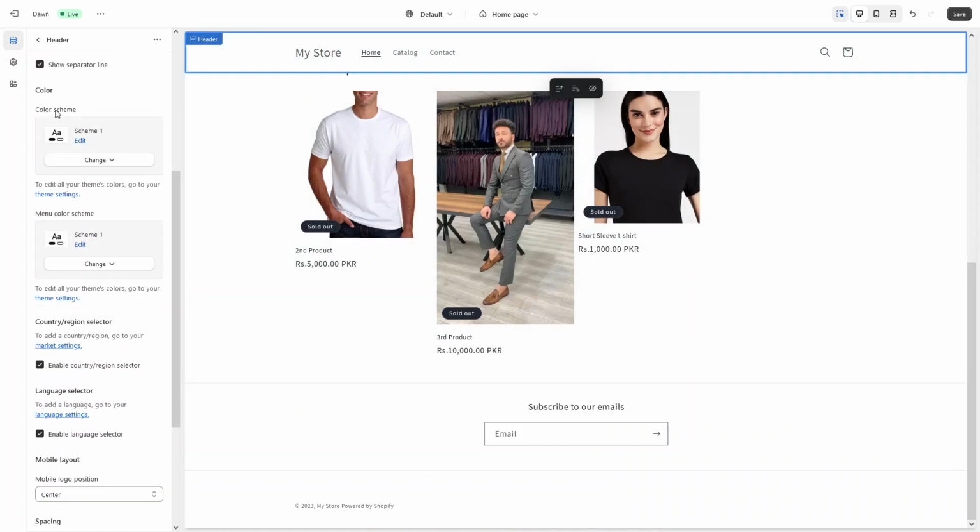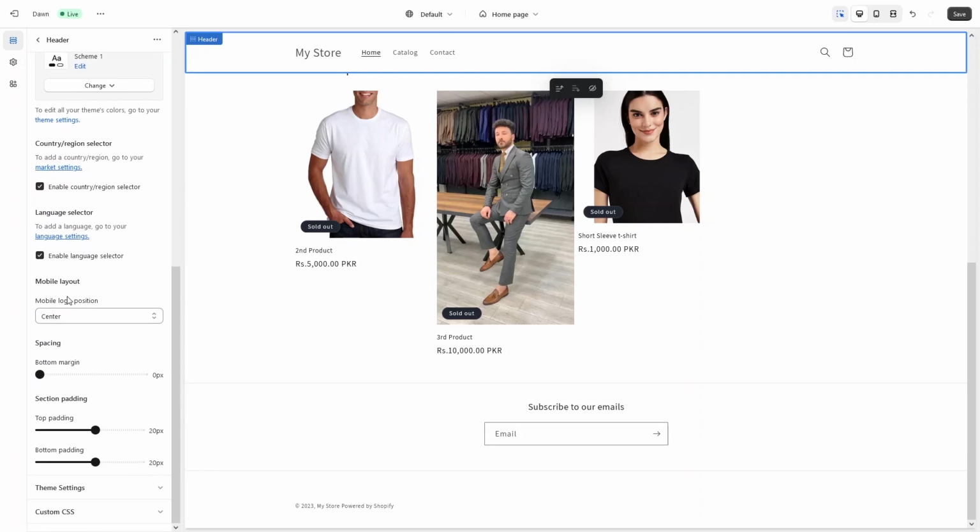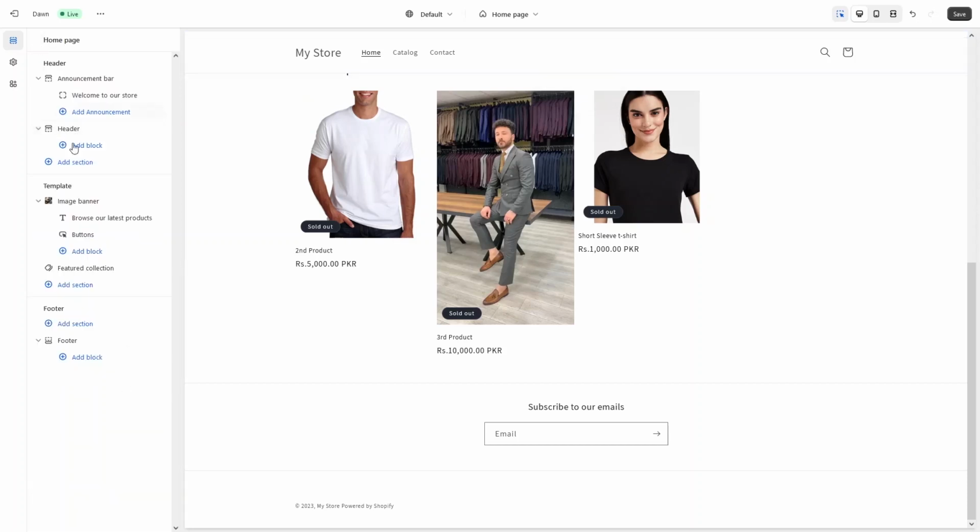And we have the color scheme. You can choose the color scheme here. We have the country, we have the language selector, we have the mobile layout. So we have the spacing and we have the section padding. So in the spacing we have the bottom margin, and in the padding we actually have the top and the bottom padding. And we also have the theme setting and the CSS as well. So now let's just go back and we will actually explore the button here.